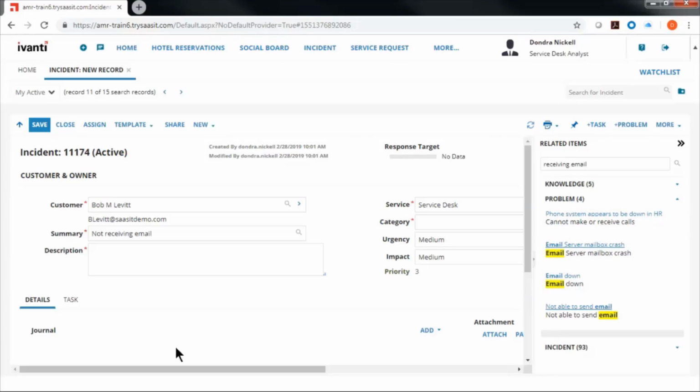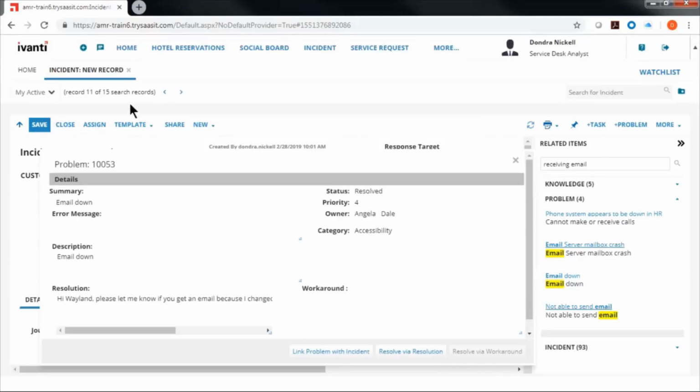So I could look here, I'm helping Bob out, and I take a look at this and I realize, oh, we have the emails down or something like that. If I click on that, I can see the information. Now with a problem, actually let's go back and do a little bit of ITIL here.